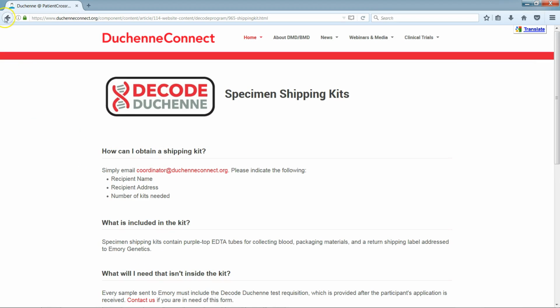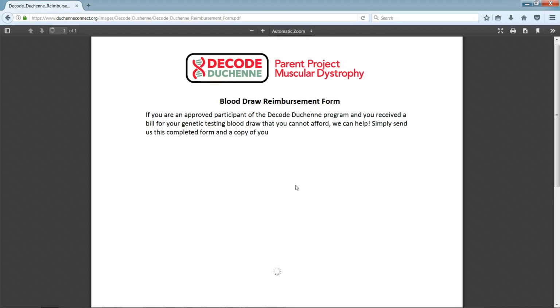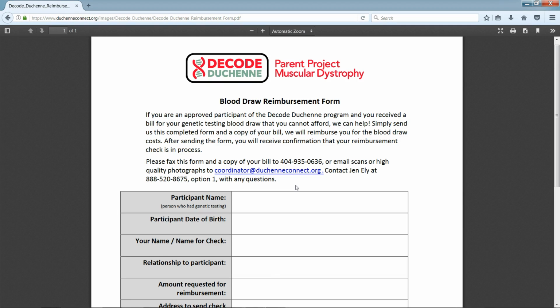If I go back to the other page of information, the second area here is a blood draw reimbursement area. If your patient is struggling with the cost of their blood draw, there is a form that can be filled out by clicking here to have that cost reimbursed. Again, it's a Word document that you can print out and then fax to us.